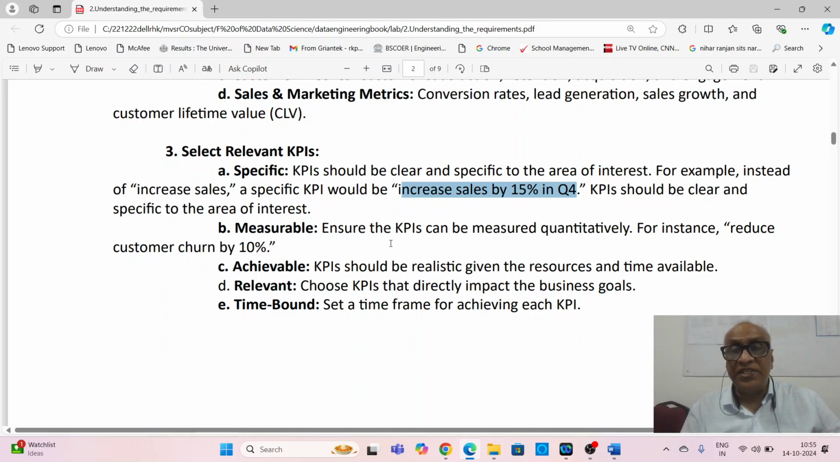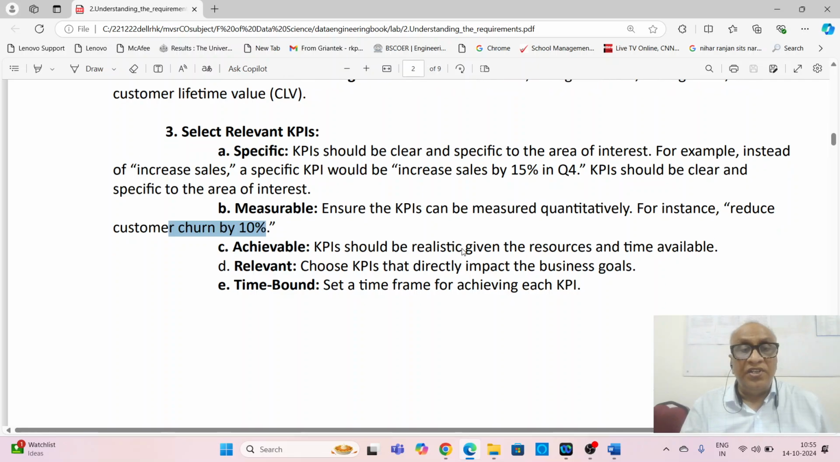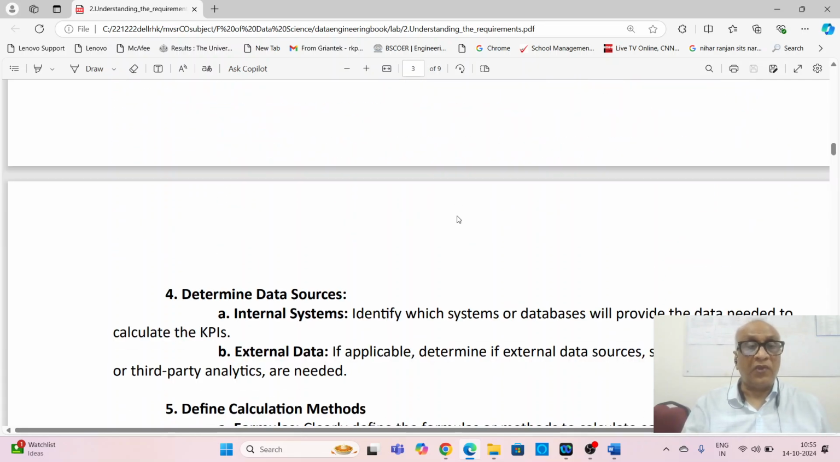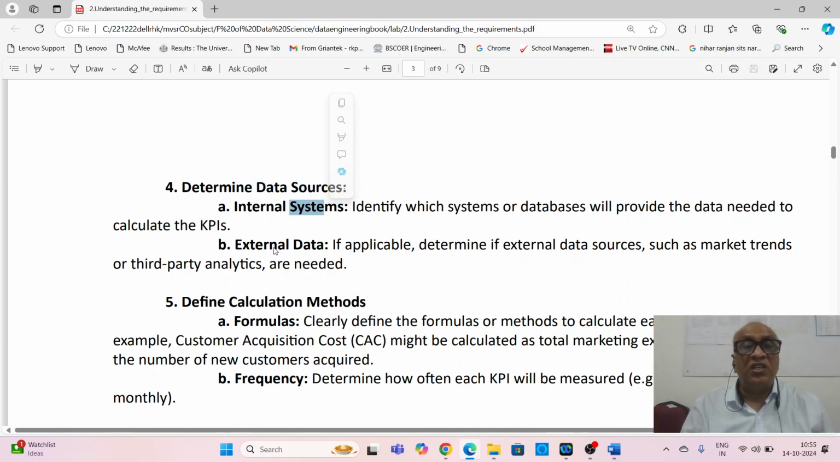A KPI should be measurable quantitatively. Say for example, the KPI can be reduce the customer churn by 10%. They should be achievable, they should be relevant, they should be time bound. Next task is determining the data sources. Now the data sources can be internal data sources or external data sources.